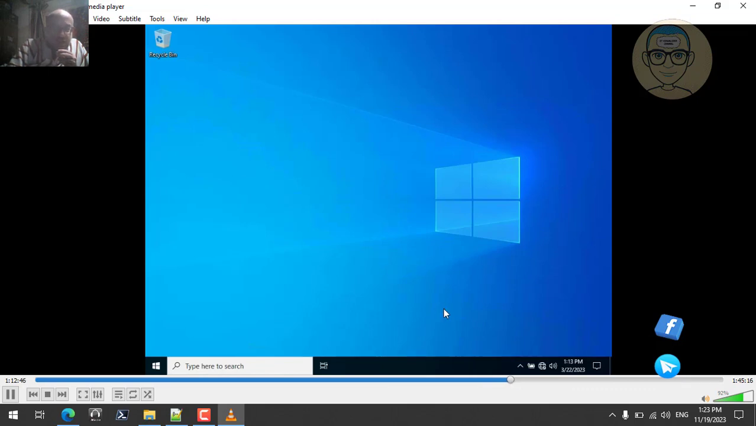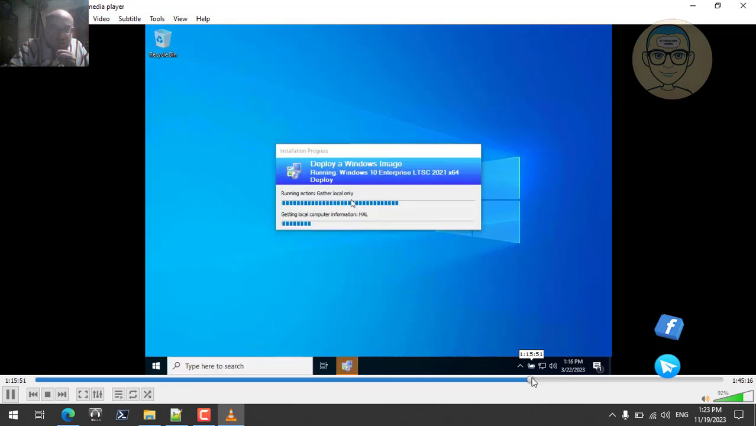Now we can see that we have internet access, and the network location prompt is hidden. We will not see it because this is already configured in the task. And then we should see the deployment task sequence resumed. Here you can see it is beginning the process.